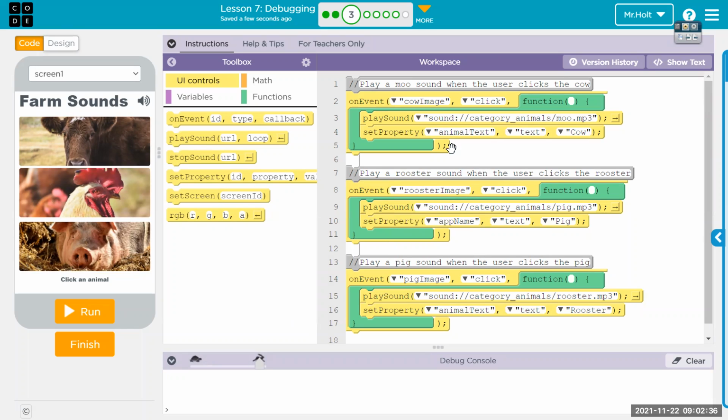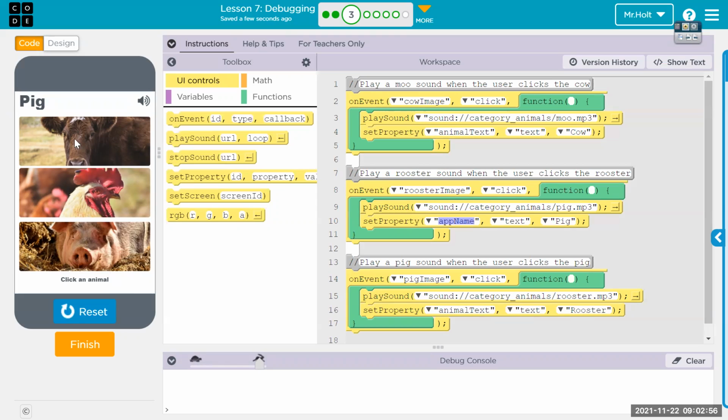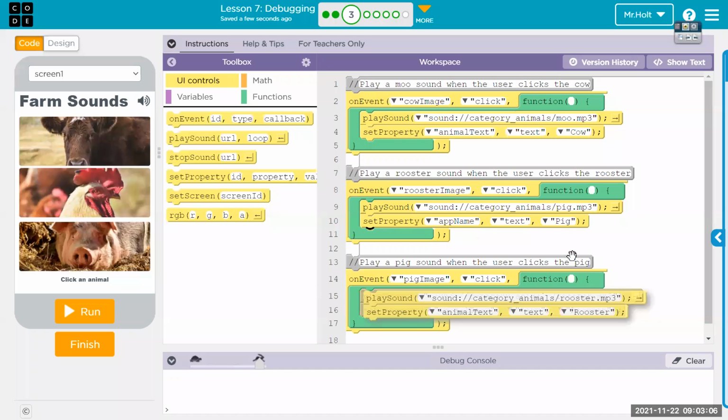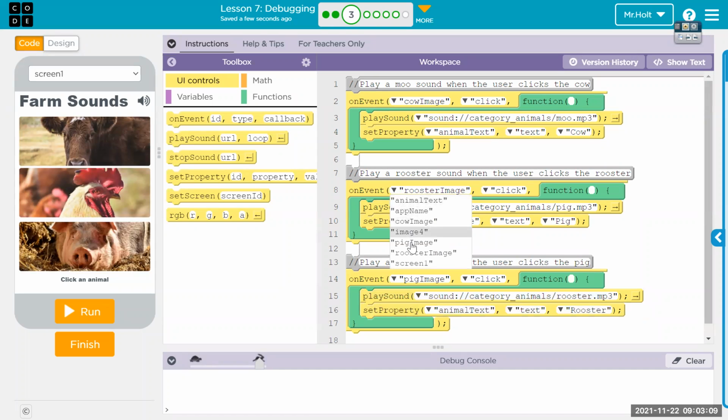Okay, our event for this one, well, looking at them all, they all are just image clicks, and they play a sound and they have a text. And it looks like the cow image works fine, but the rooster image is playing a pig sound and setting the word to pig. And the opposite for the other one. You could drag these two up here and vice versa, or we could just change this to on event pig image clicked.